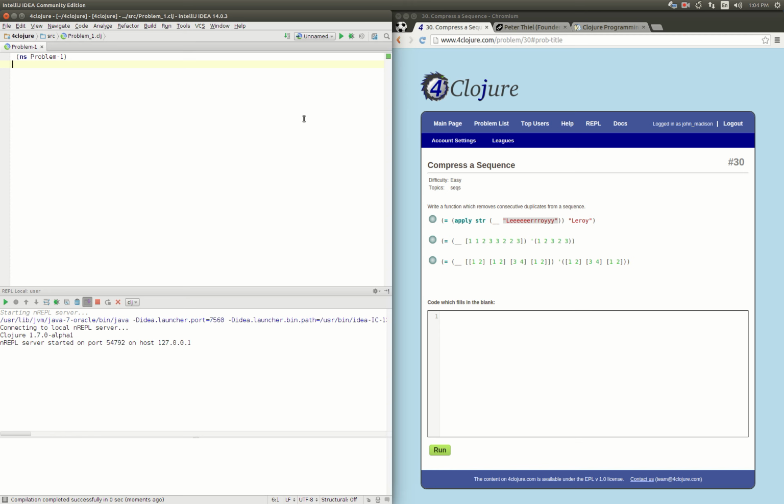It's John here, and we are going to do 4Clojure problem number 30. This one is called compress a sequence, and it says write a function that removes consecutive duplicates from a sequence. So Leroy becomes Leroy, and 1 1 2 3 3 2 2 3 becomes 1 2 3 2 3.